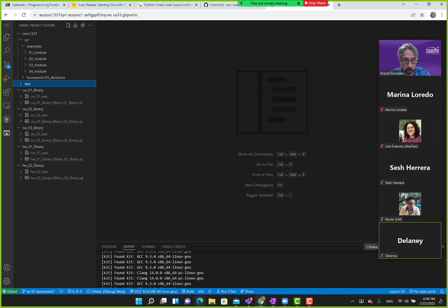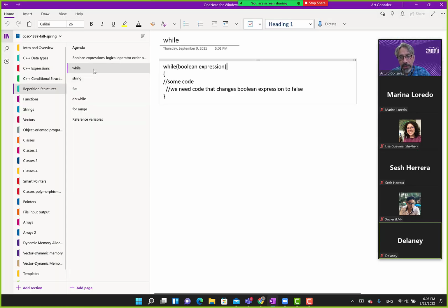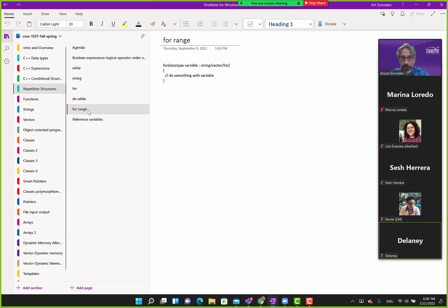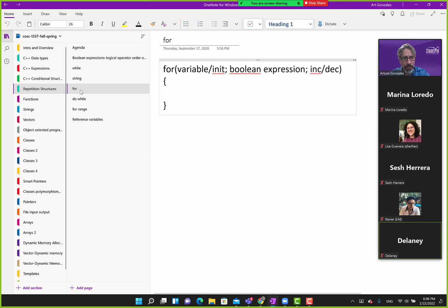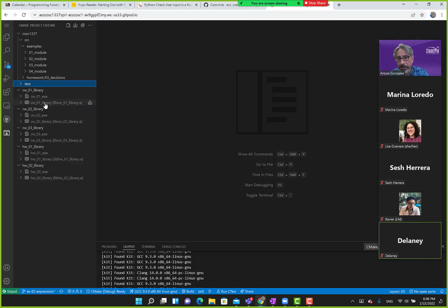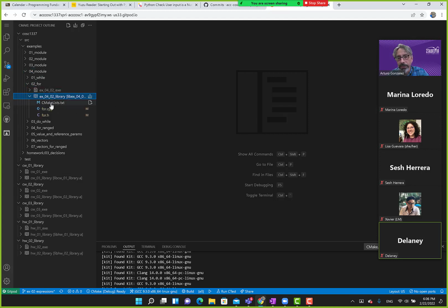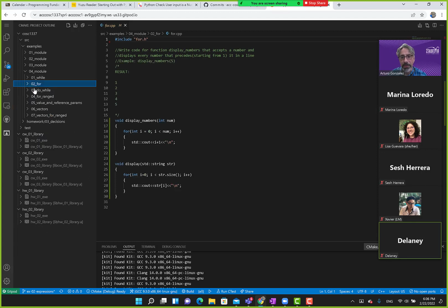Okay, so where are we? So I think we talked about the while. We talked about the string, which will come into play in the for range in a little bit. So that's why it's important to understand how a string is loaded into memory. We did a for loop, right? Pretty sure we did that. Let me check. Yeah, very simple examples, right?